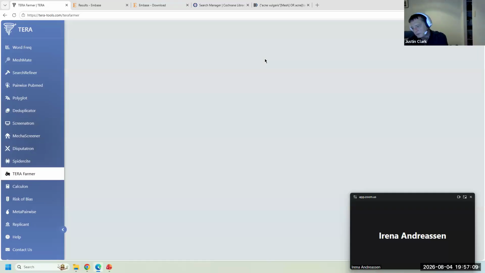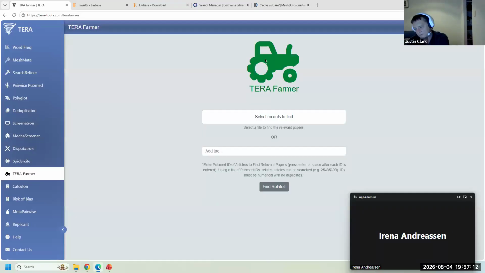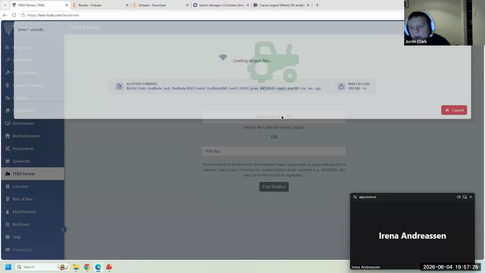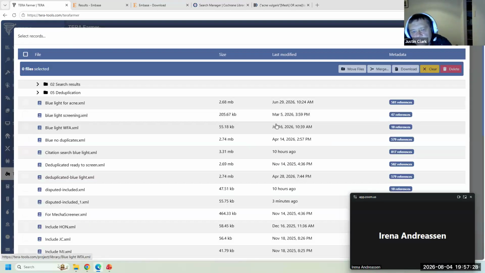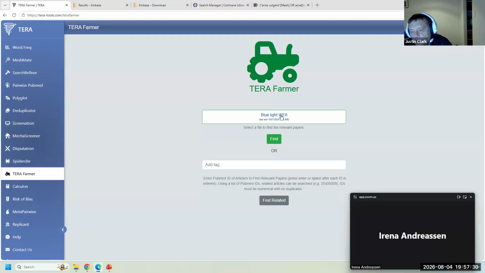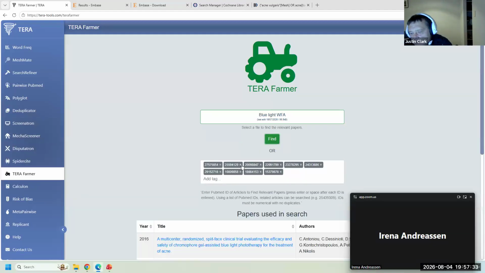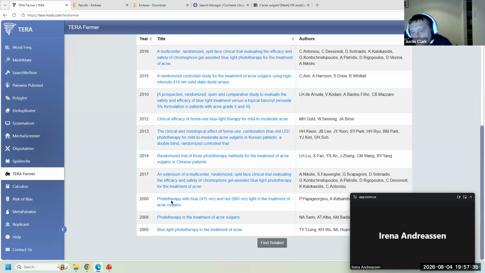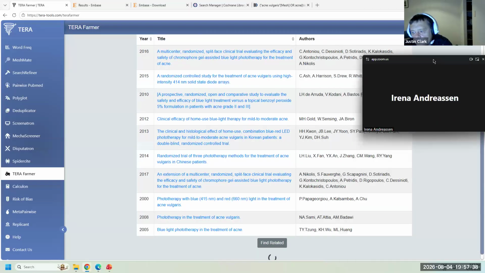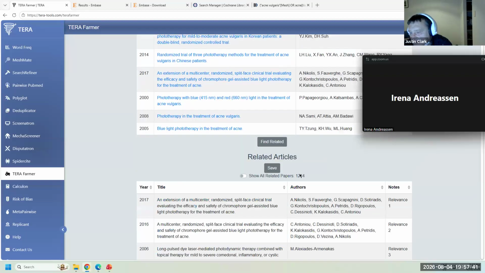TerraFarmer is a good tool to try to find more studies or maybe even some seed studies. What it will do is you can upload a file and a bunch of PubMed IDs. It will then use PubMed's similar articles feature to find articles that are similar to them. I use it as a good way to find additional seed studies if I don't have enough to get started. So I'll just upload these 10 references. It'll pull out the PubMed IDs and run it. Then I'll go find related. So these are the 1,244 related articles that PubMed thinks are related to the 10 I uploaded.